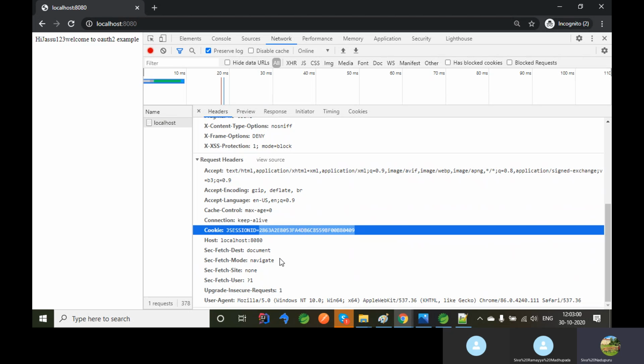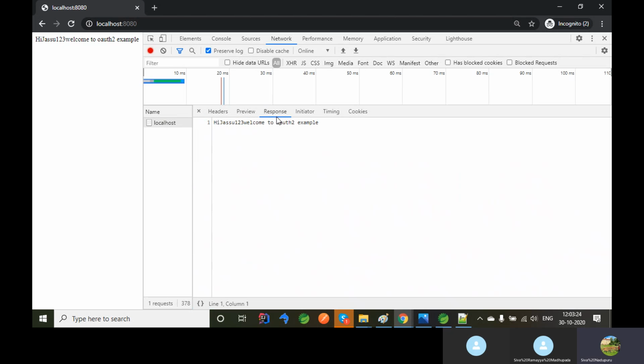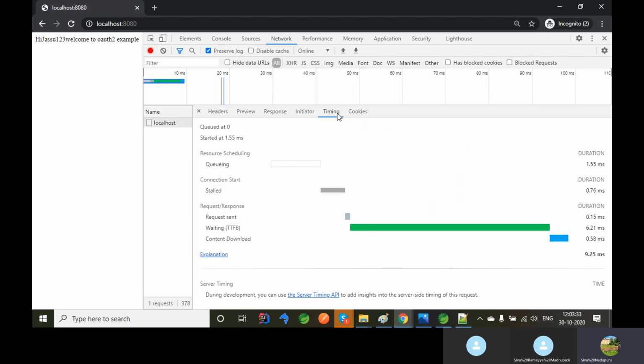With this access token, we send a request again to the GitHub resource server to get the user details. Once the GitHub resource server decrypts and verifies this access token and everything is proper, it will send the username to our client application. Then the client application is able to access that REST endpoint properly. So see the response: Hi Jasu, welcome. This username is from GitHub. My GitHub user ID is Jasu123.